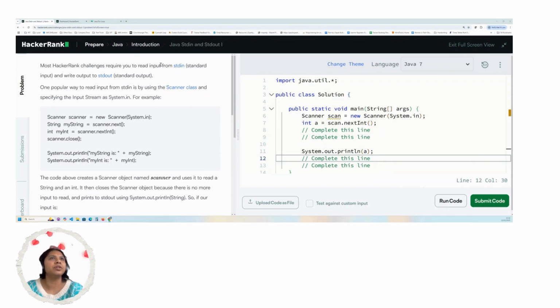So this challenge here, they are talking about standard in and standard out. Standard in is standard input, and stdout is the standard output. And I know that we use the Scanner class for it. So this is the way we invoke a Scanner class, and then this is a string where you call that scanner object and say next. Then you store it in an int. Okay, and then close it.